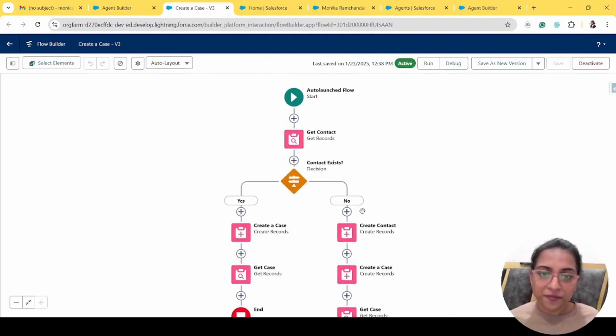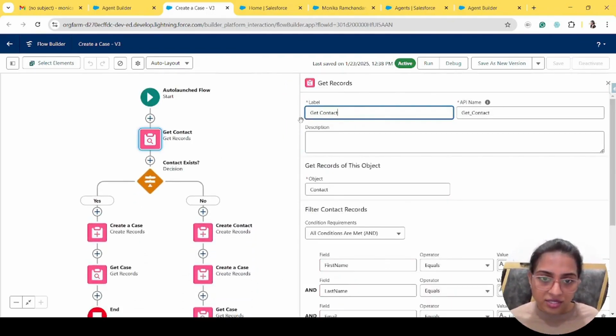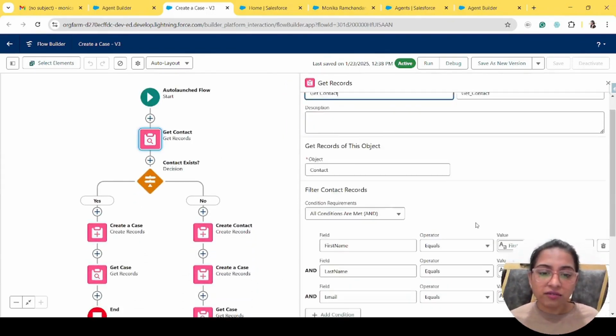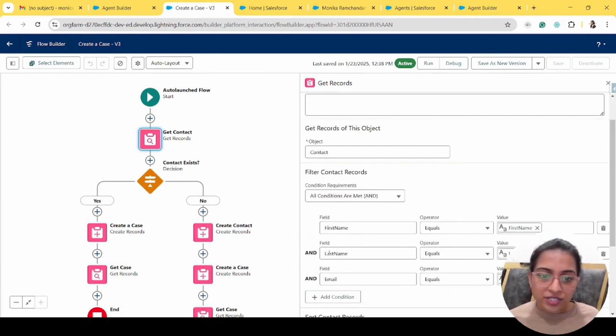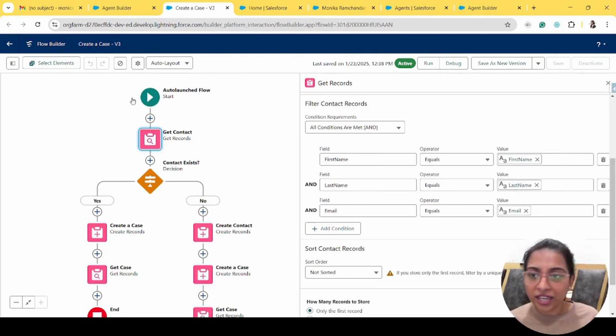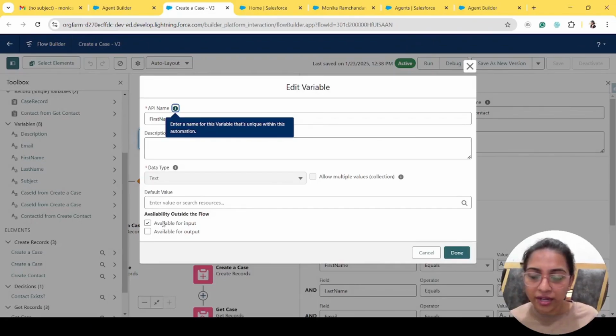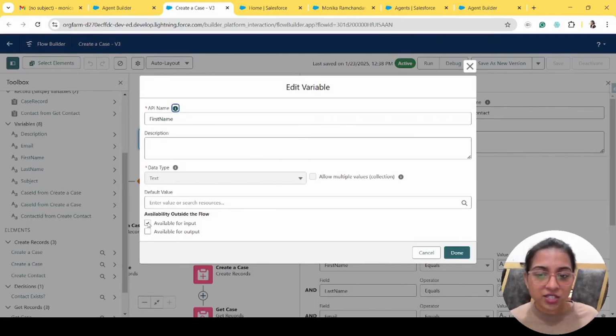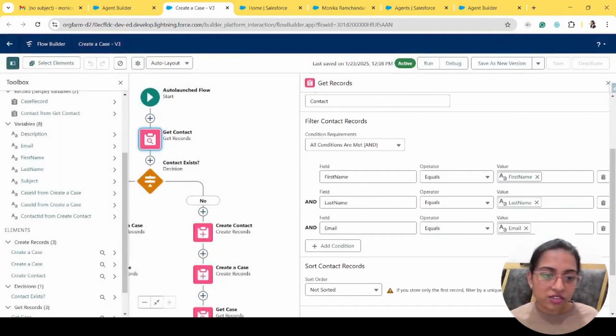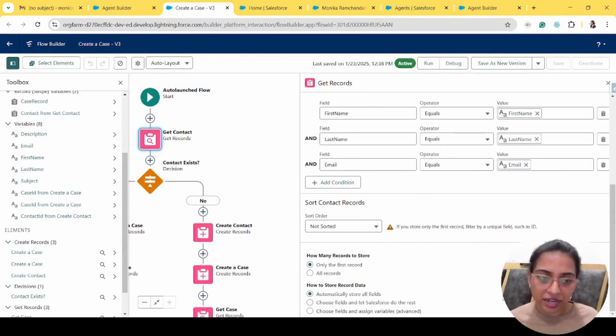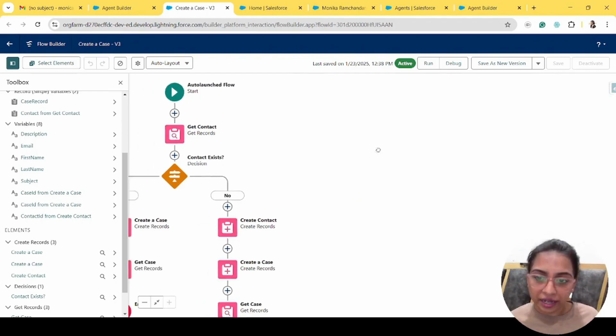This is pretty simple. It is getting the records, getting the contact. For the case, we will get the contact first. First name, last name, email are these variables. Now, these variables we are getting from Agentforce Service Agent, and that is why these variables are available for input. Okay, just this text variables available for input. All three are the same. We get the information from the agent, from the user, right? The customer, which is filling the information. We will get the first record of the contact. Now we have a contact.